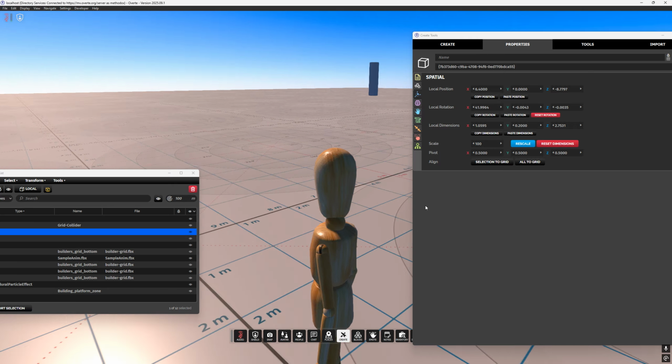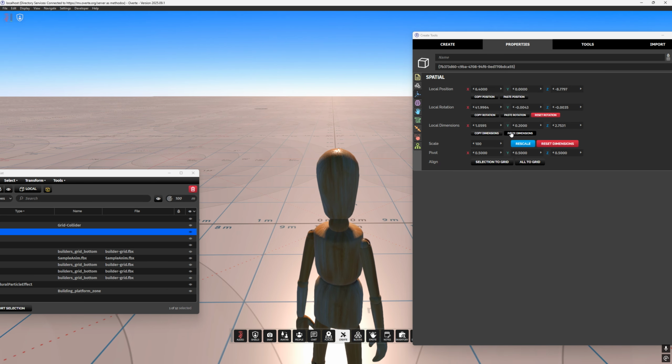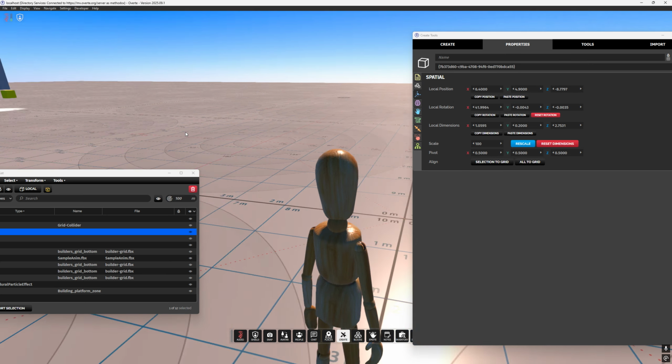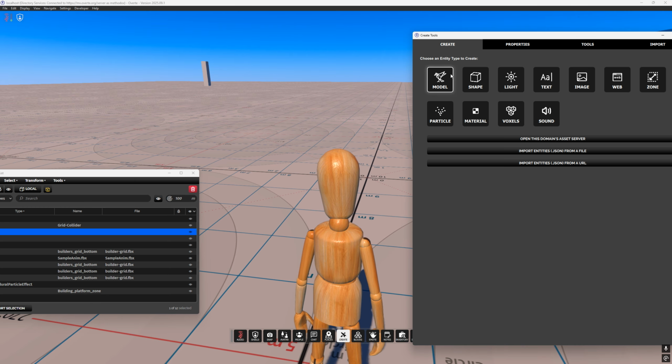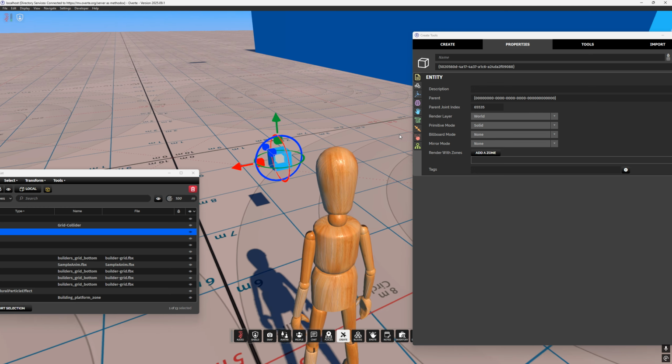Okay, where is it? Where is my object? Come on. Okay, anyway, cannot find it. Let me just create another one. So let me create a cube right here, right?